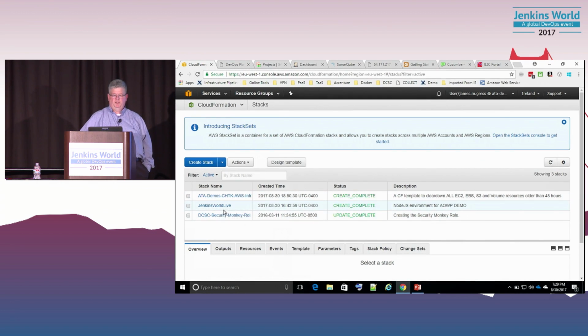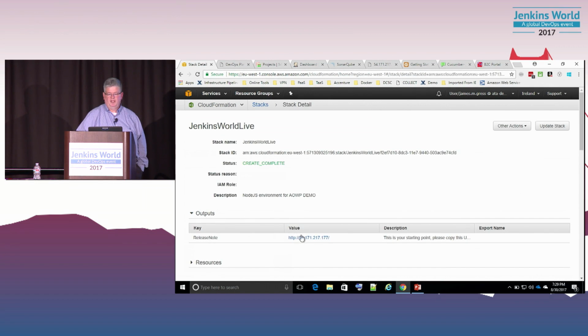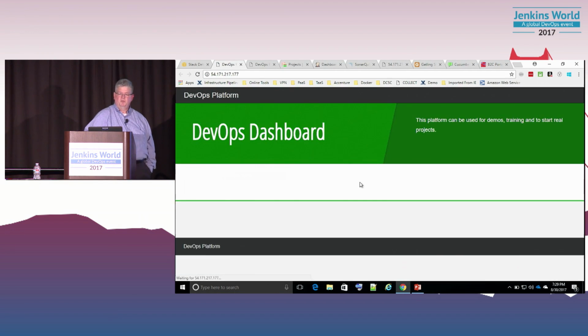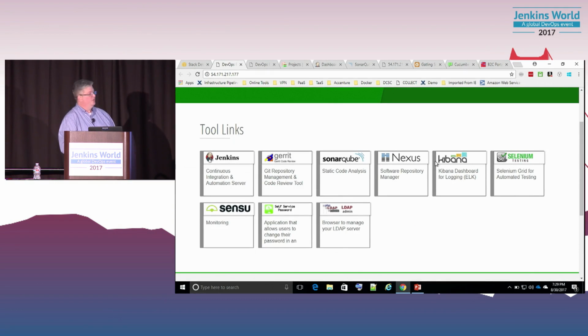So it looks like we have Jenkins live. So I'm in AWS. I used a CloudFormation script like I said earlier. I click on Jenkins live. And we can see an output of that is an IP address. I click on my IP address and I come to the ADOP dashboard. From the ADOP dashboard, you can see we have quick access and quick links to all the different tools that at least have web front ends to our platform.